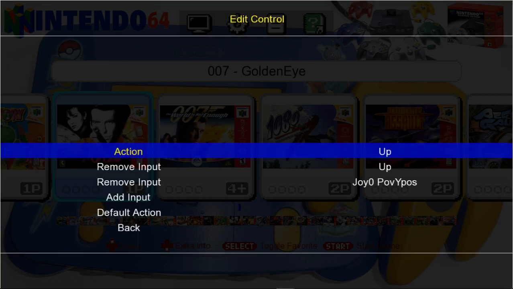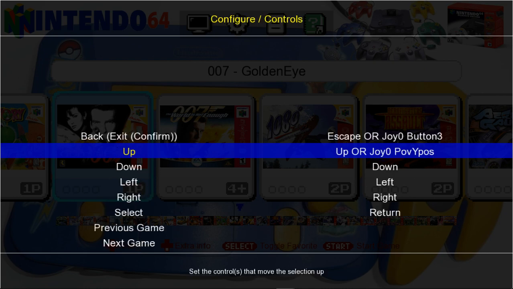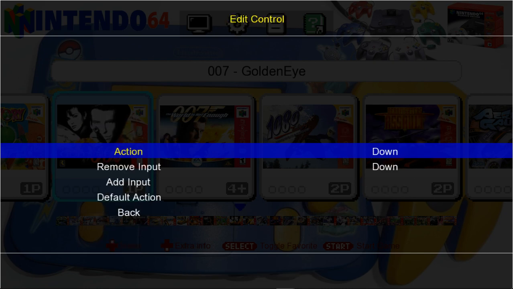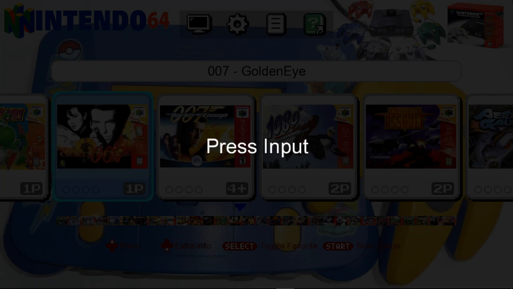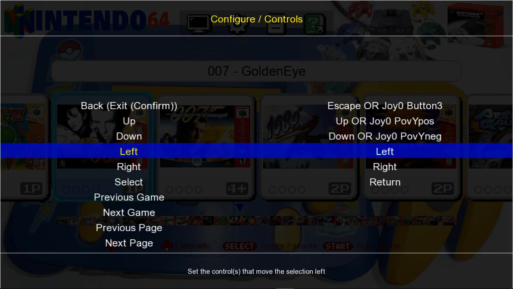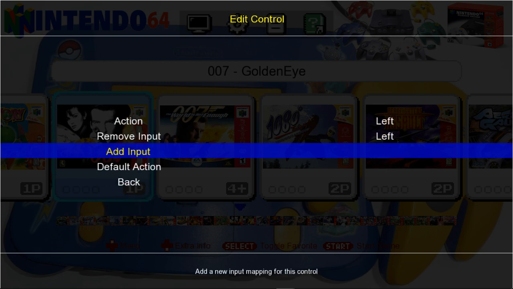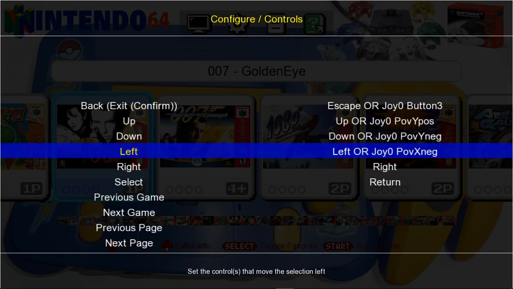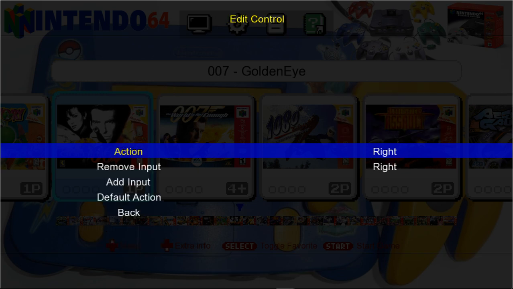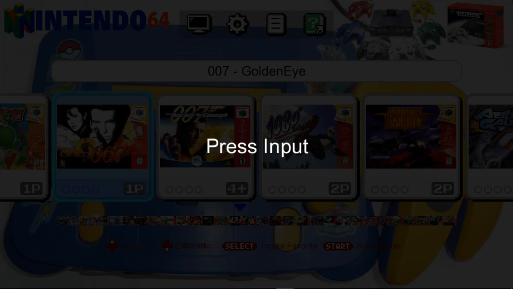Press up on your D-pad. Go back. Add input. I'm going to press down on my D-pad. Add input left. Add input right.